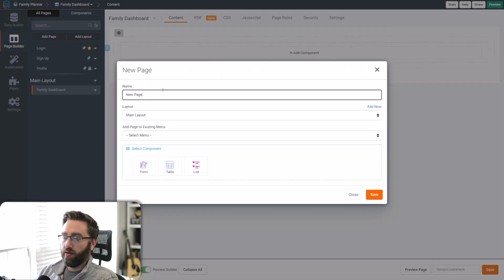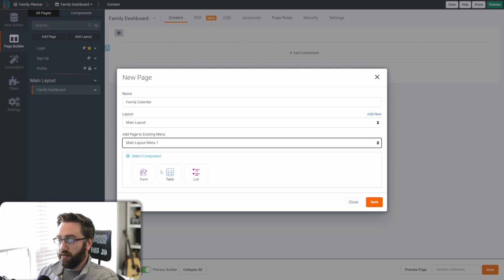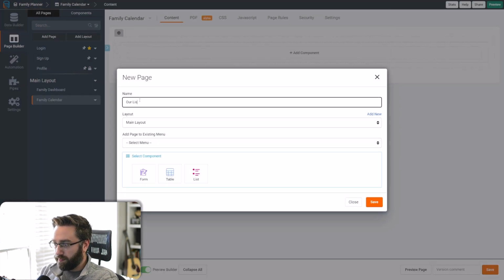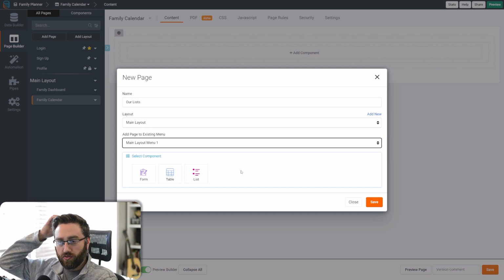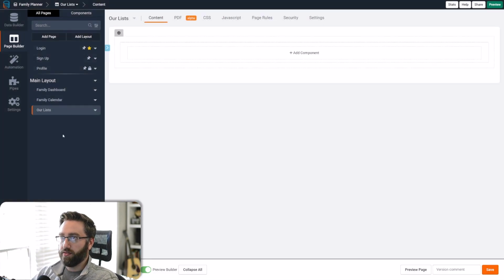The other thing I know we're going to want is an actual family calendar. So we can use the calendar component here in order to display all the calendar events. And our lists. These are all of the lists that you may have, grocery, shopping, whatever. So we will add these. And again, I don't know exactly what I want these to look like, but I know I want to have these particular pages.